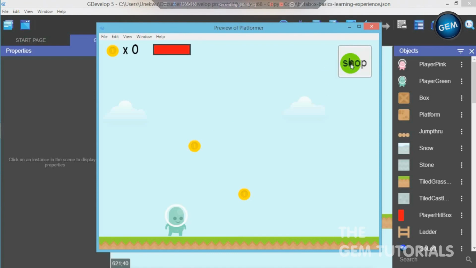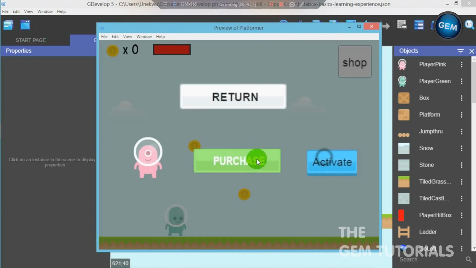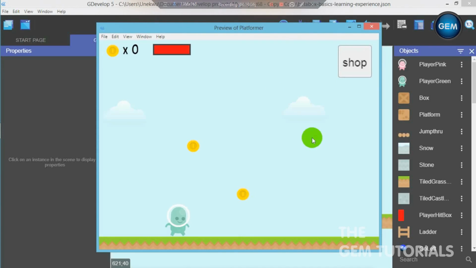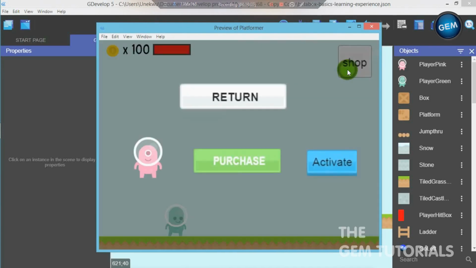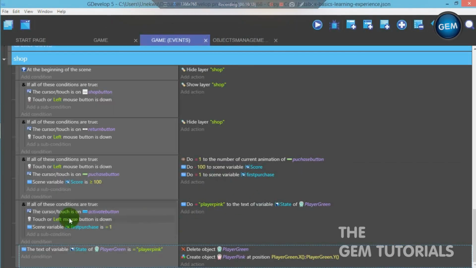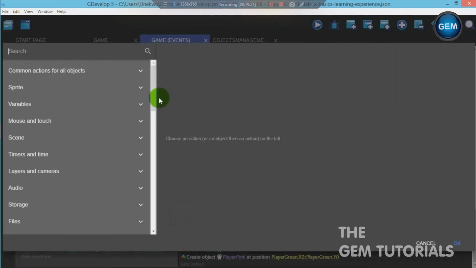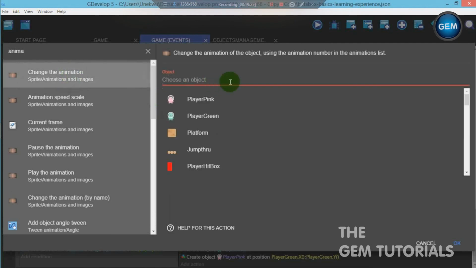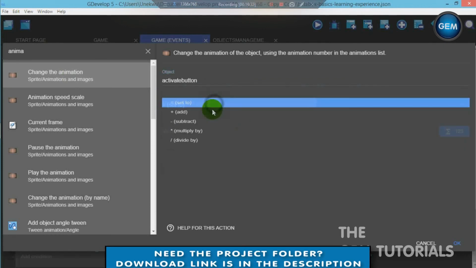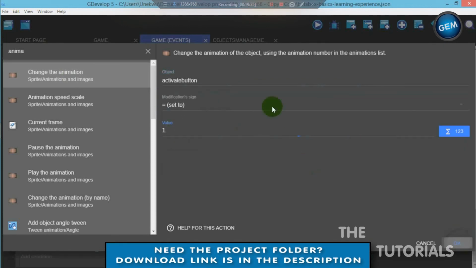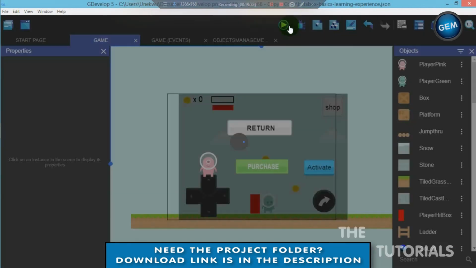As you can see, 0 coins, shop, purchase, we can't purchase, we can't activate, return. Now if we have 100 coins, go to the shop, purchase. Now we've purchased this, so this is set to 0 and we activate and it changes to this. Oh, I need to add one more thing. So Quiz touches on activate button, add condition, change animation, change the animation of activate button set to, so it changes the animation to 1. Okay, game, run that.